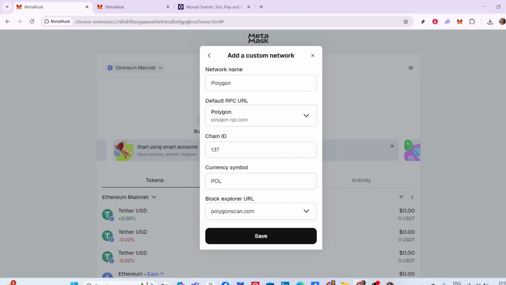In the currency symbol field, you'll want to enter MATIC. This is the native token used on the Polygon network, and you'll see this symbol whenever you are dealing with transactions or balances related to this particular network.